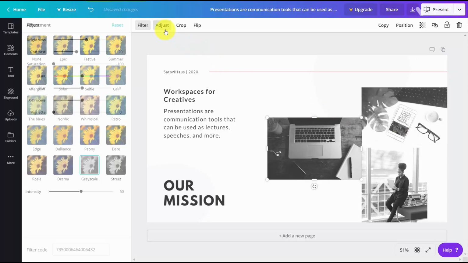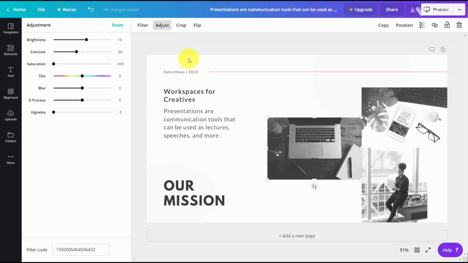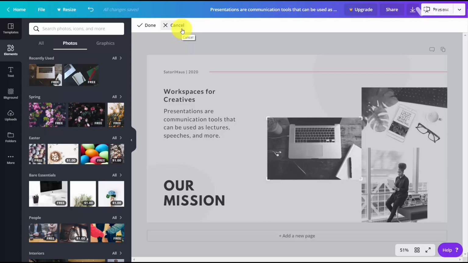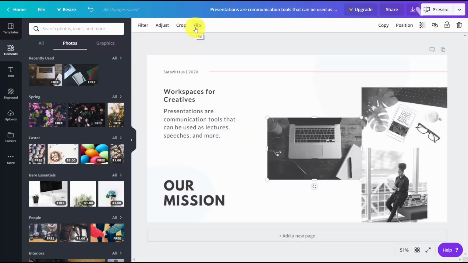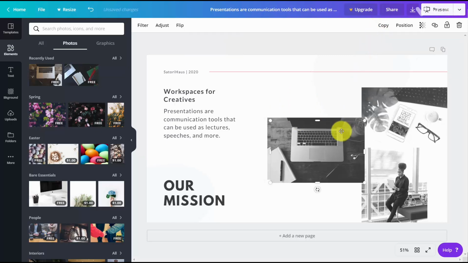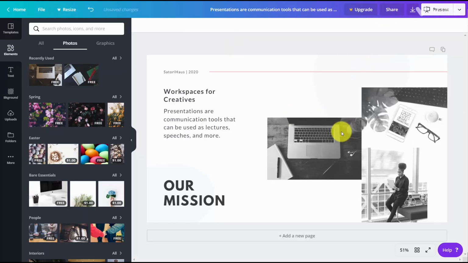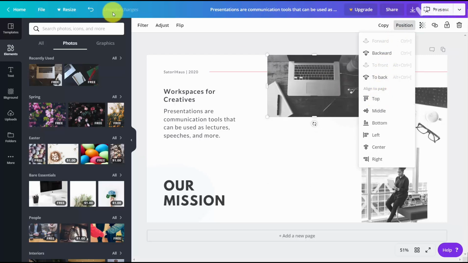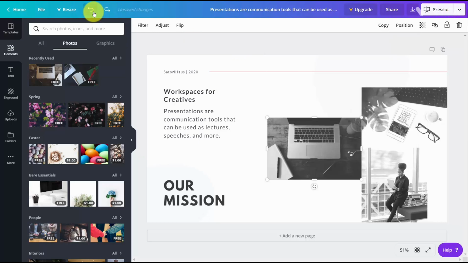We can also use the adjustment menu to adjust the color. We can use the crop menu to crop certain parts of the element. We can use the flip element so that it appears in a different format, and you'll see that the elements are reversed. We can copy the element where we have a second one. We can then delete that element, and then we can position the element. We can position it forward or backward or to the back, at the top, and then we can undo that to put it back where it was.